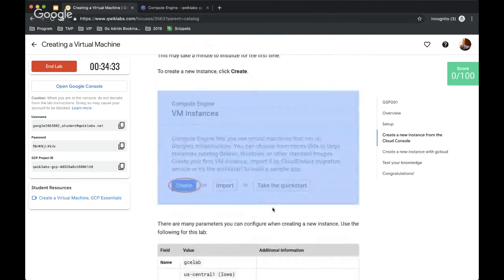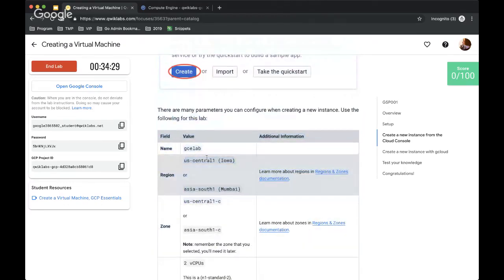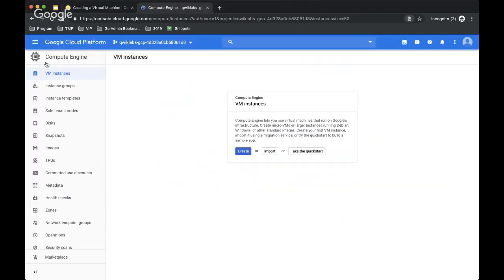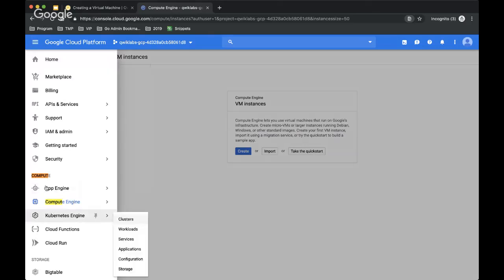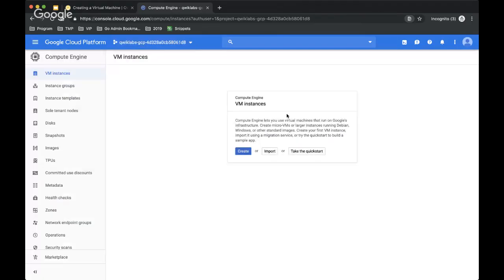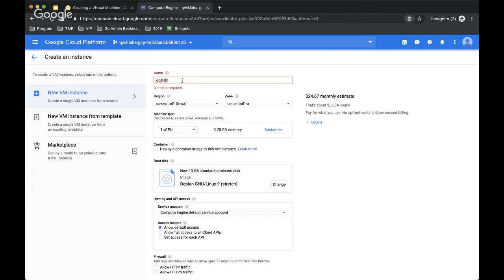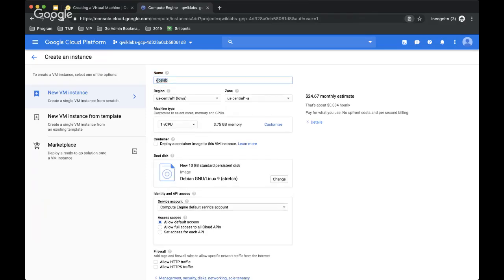You will find this dialog, click on create, then use these details to create your first virtual machine. The name will be GCE Lab. Okay, step by step. We clicked on compute, under Compute Engine, VM instances. Then we got this screen. We click on create. And let's remove the default value of the name and write down GCE Lab.